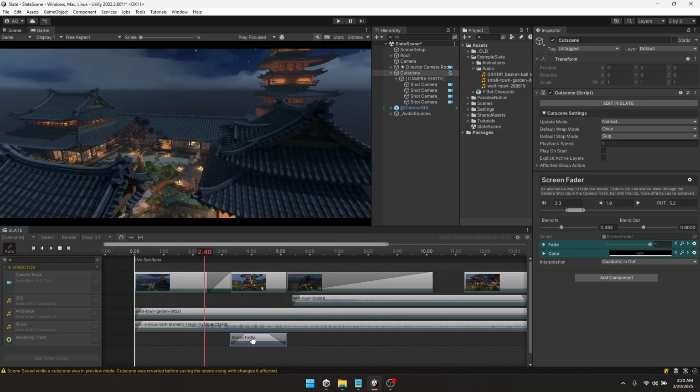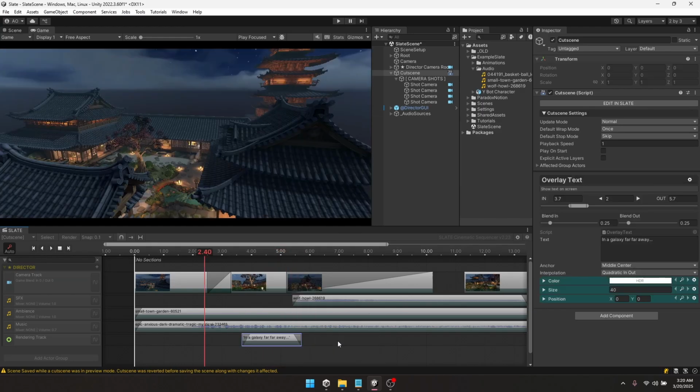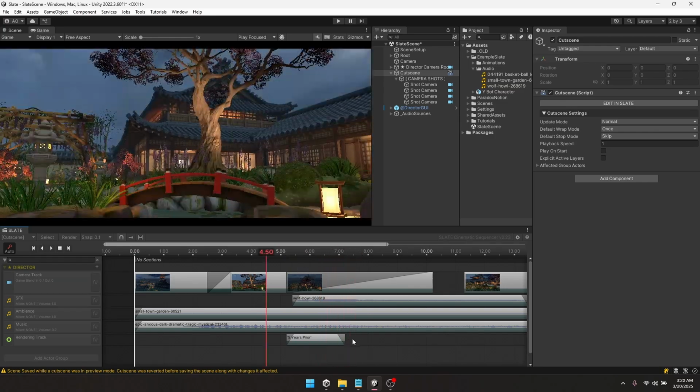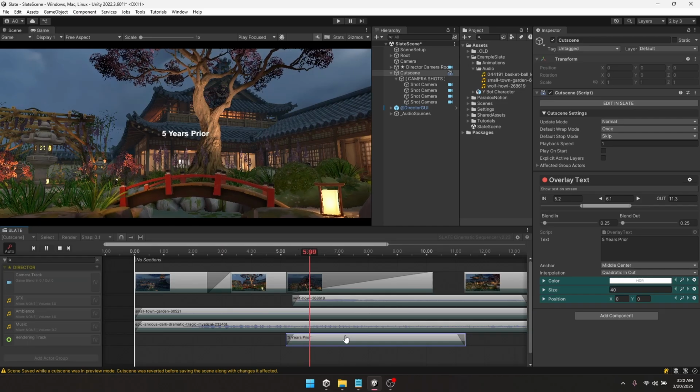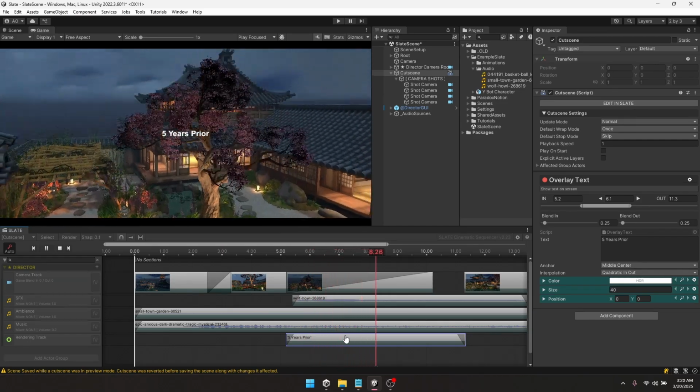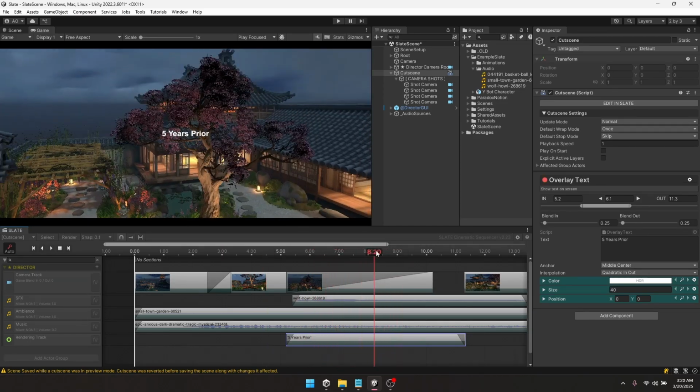There we go. So we're not actually going to use that, but we could overlay text, for instance. So I can put this here, and I could say something dramatic like 5 years prior or something like that. And that comes up there like this. And we can expand this, and that's going to make it stay longer on the screen. We can change the size of the text. We can change the position of the text. And it's all updating in real time in the editor, so we don't have to guess about what it's going to look like in the game.